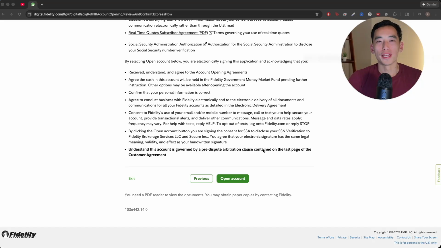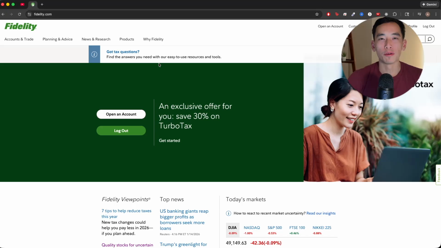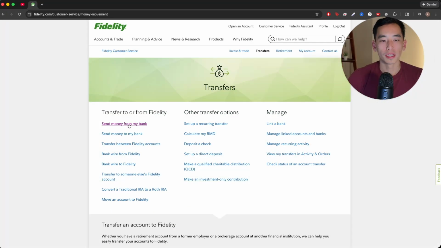If there are any more prompts, just go ahead and follow them, and now you successfully open a Fidelity Roth IRA. The next step I will show is how to connect your bank with Fidelity. That way, we can transfer money from our bank account to our Fidelity Roth IRA and start using that money to buy investments.